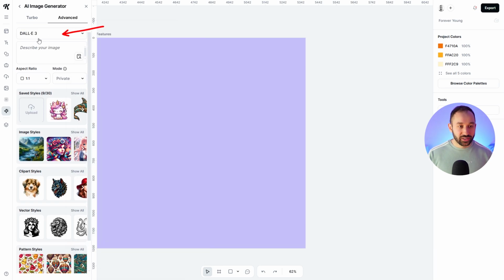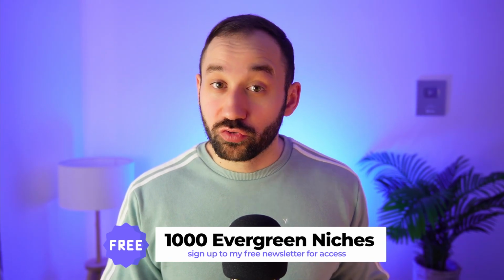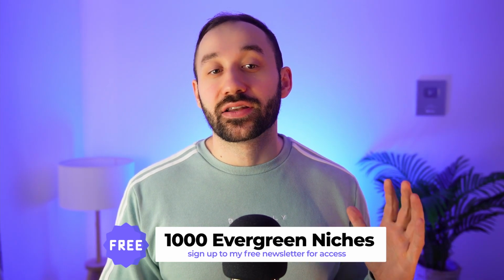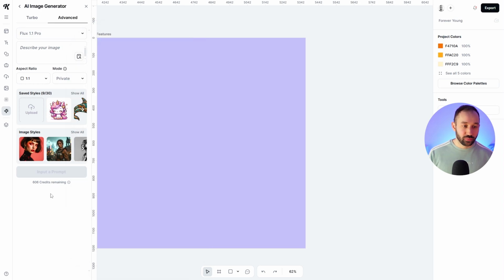But at the top where it says DALL-E 3, you can now click on this drop down and change this to Flux 1.1 Pro. It says great for photography right here as the kind of description, which it is. It's definitely better than DALL-E 3, at least in my opinion, for photography, but this is also really good for some kind of styles with print on demand, and it's a lot better at generating text than DALL-E 3 is. The image styles right here are currently just set for photography, but that's not an issue because you don't have to use a preset style. You can also save your own styles if you want to. I've discussed that in one of my previous Kittl videos, or you can just describe the image plainly up here.